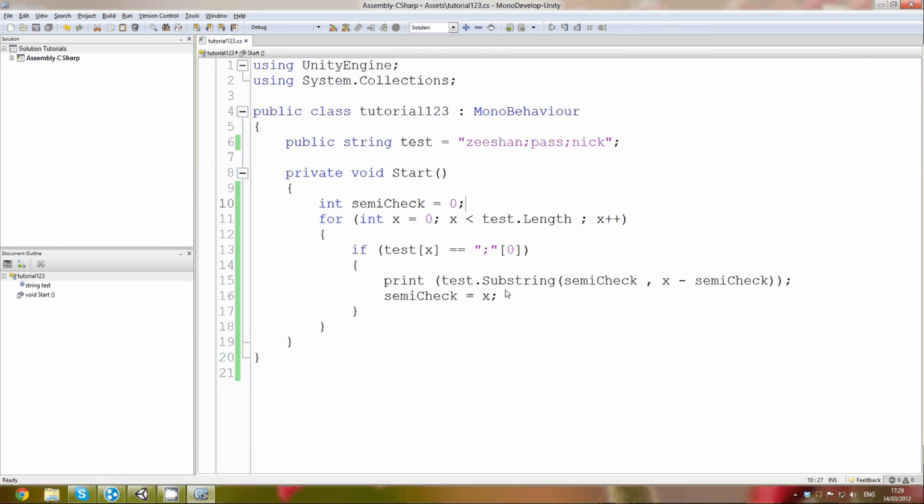Anyways, so what it does is, first of all, it makes the semi check equal to 0, so it knows we're starting from 0. Then it says, whenever you find a semicolon in this, tell me where you find that semicolon. So since the semi check is 0, it's from 0 to wherever you find the semicolon, and then it prints that and makes the semi check there. So yeah, that's it basically.